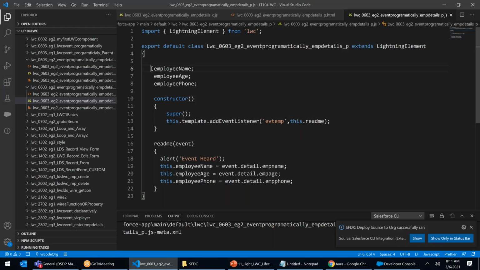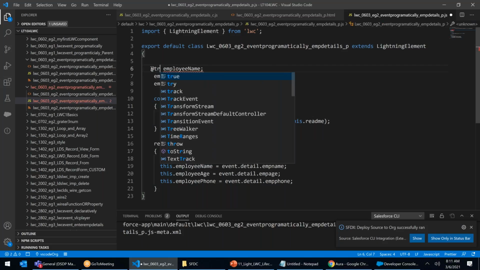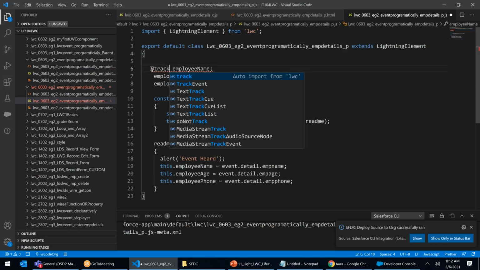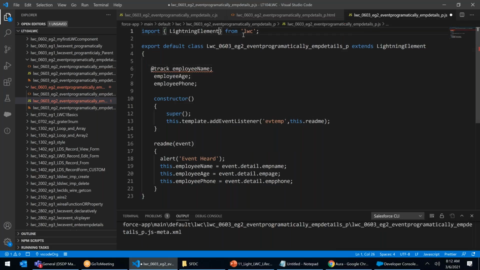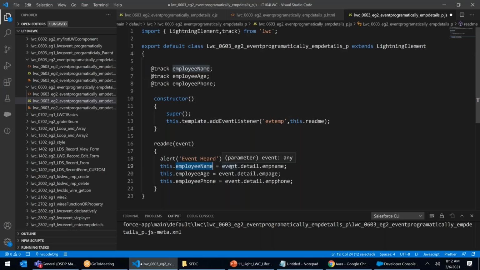This dot employee name. Let us put @track. For that, I'll use a track. All this I'm tracking, any changes in the data. @track, @track. Perfect. This dot event. Event dot detail. Detail spelling is correct, DETAIL.